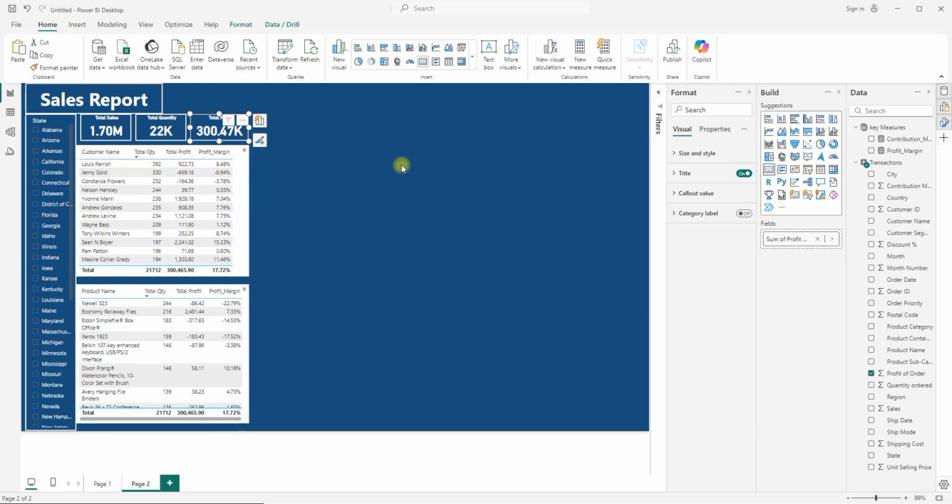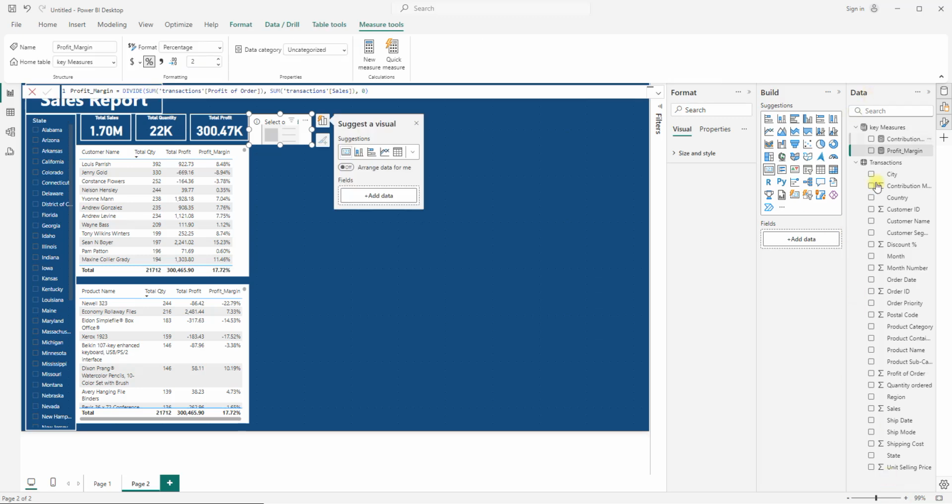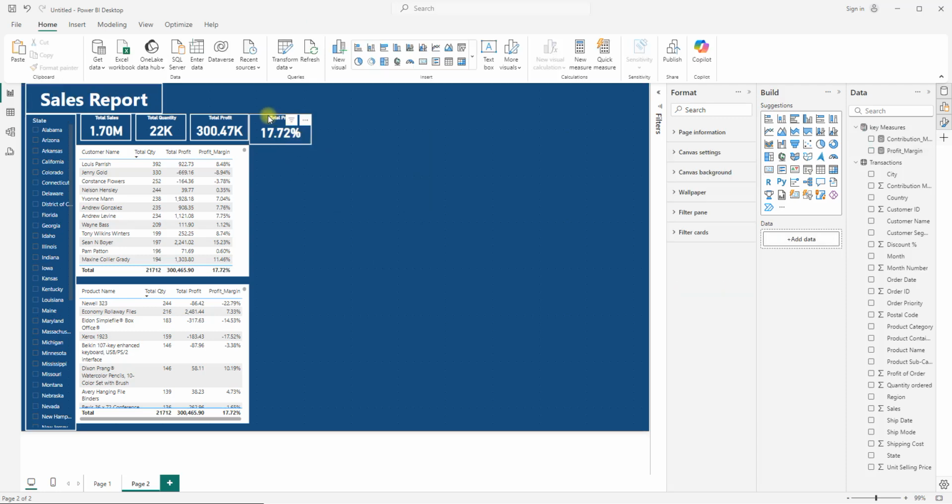I'll do Control C, Control V to add another card here. And then I'll come uncheck the profit from order, and we can add the profit margin. So I'll just click here to see the total profit margin we have. Let me click outside, click back here. I guess while manipulating it, I change the shape.